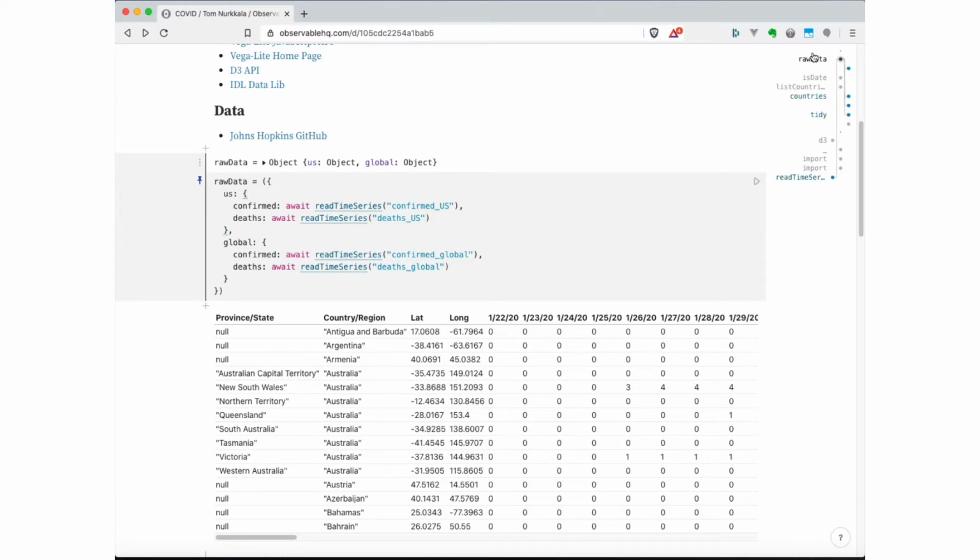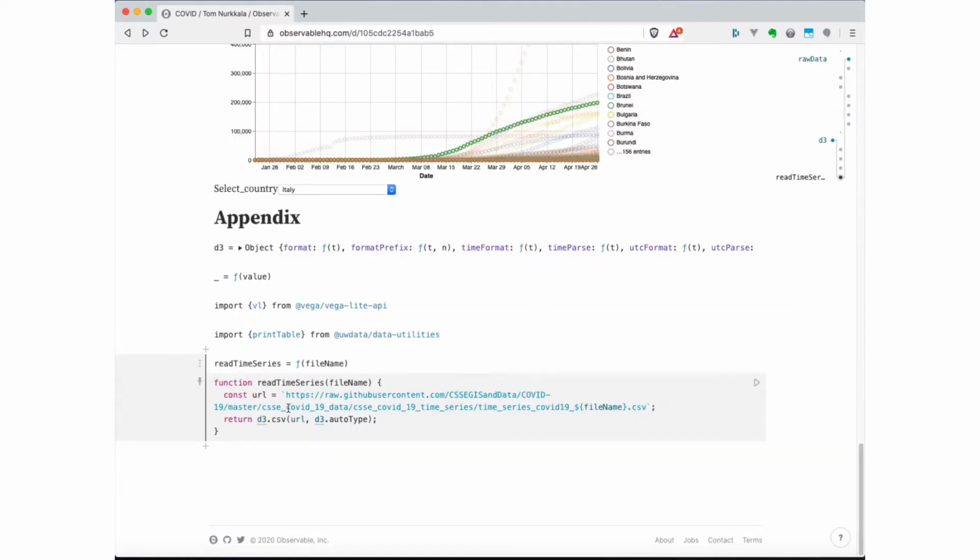So we can see if I click on this cell, that I'm using this read time series. It's abbreviated here a little bit, but if I click on read time series, it will actually take me to the definition of that function.